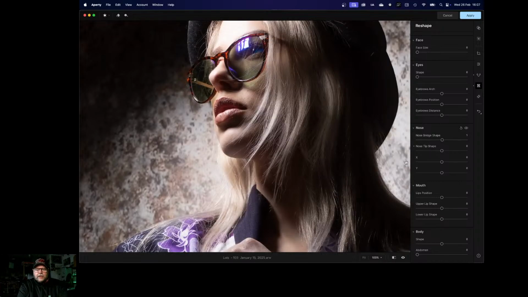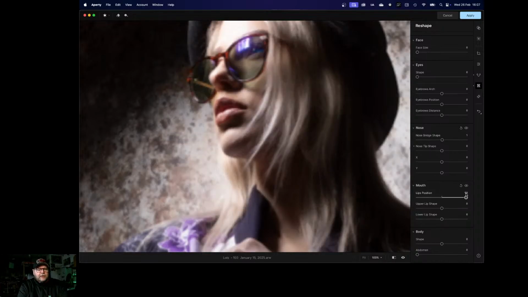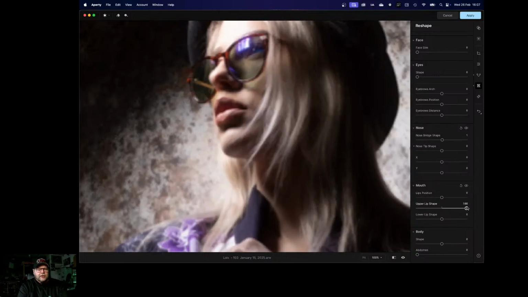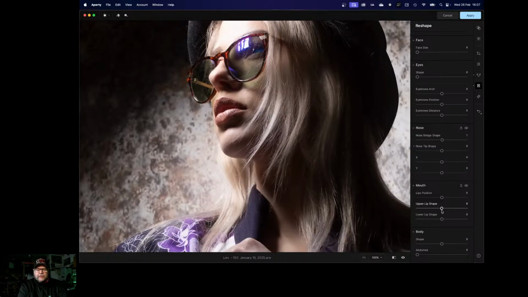Cool. You can do the mouth, the lip position. Let's see if that also works from the side. Yes, look at that. So you can move the lips up and down. In all honesty, this is the part where I go like, no, this is too much. You should do this on location. So this is also why I just go through it very fast.